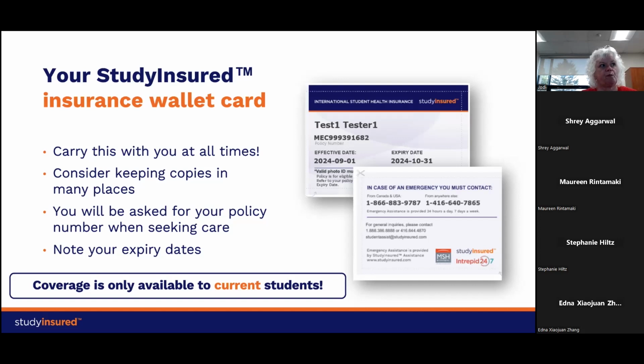We can resend this card at any time to any email address, so don't hesitate to call us up and ask for it to be resent to you if you somehow misplace your card. Now, you are going to be asked for this card when you are seeking care, both for on-campus medical facilities as well as in your communities. So make sure you have it at all times.